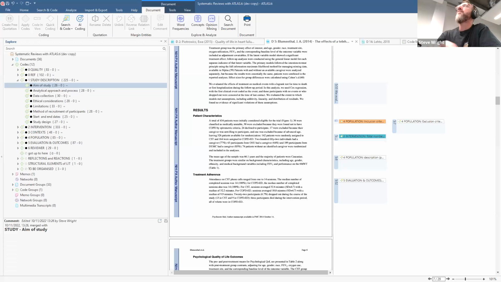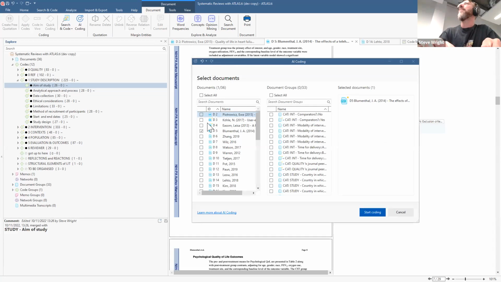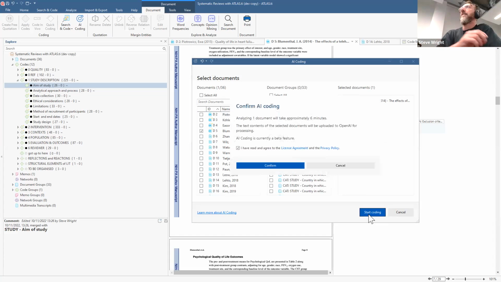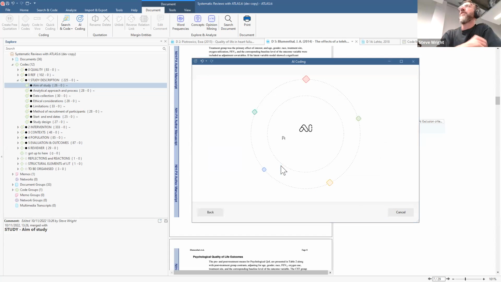Now, on this one here, I can literally click AI coding. So right, please code this, boom, start coding. And this is just going to get ChatGPT to go code that for me.